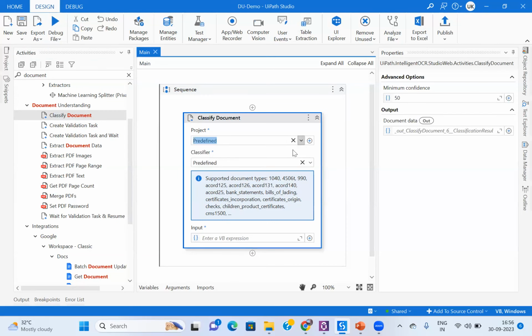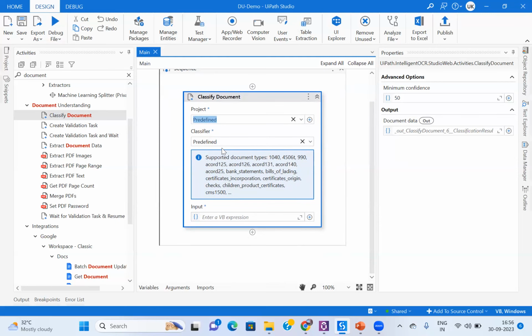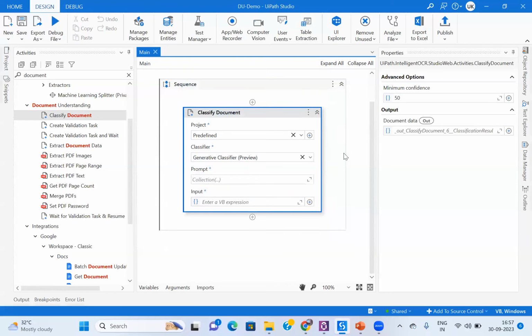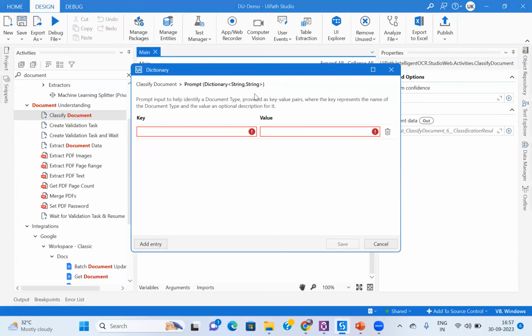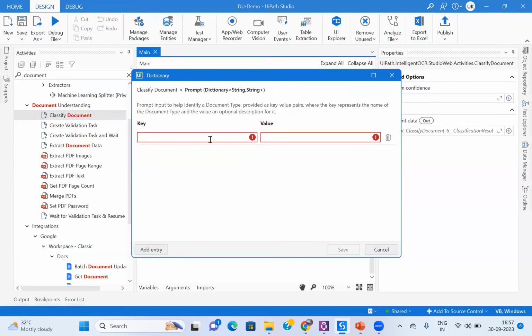So it shows the predefined from the drop down. And the next one is classifier. Since we are focusing on gen capabilities, let's select generative classifier preview. Very nice. The moment I select this, you see something called prompt, right? So just open this, and then we have to provide the key value. How we have to provide, I will let you know.